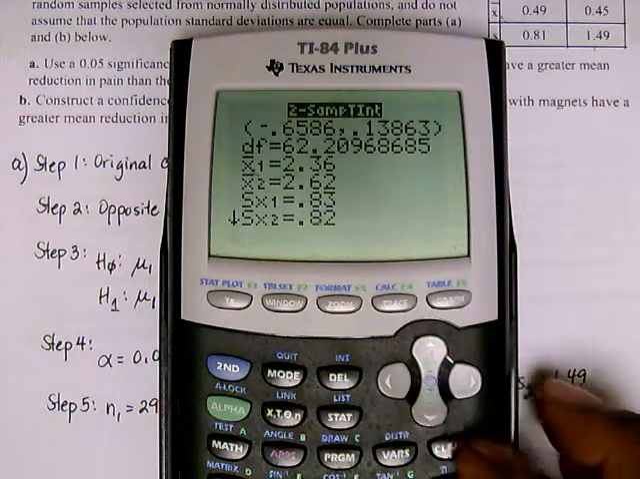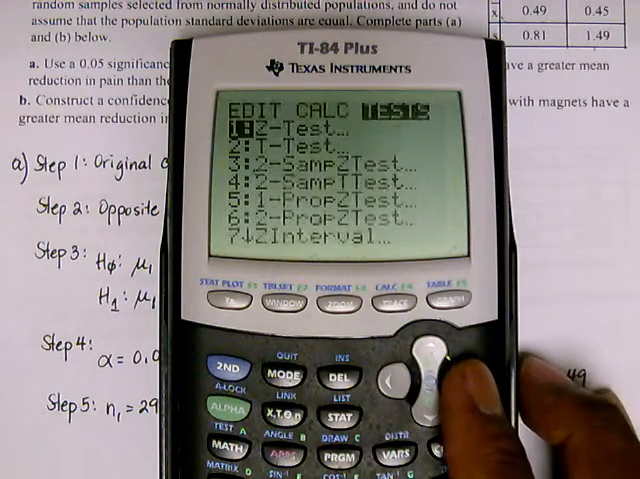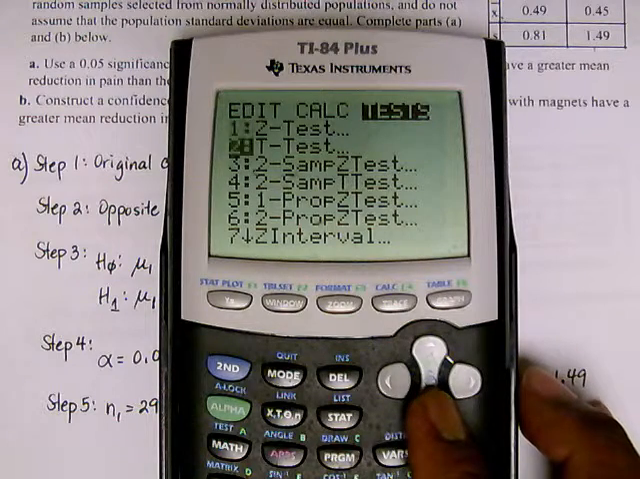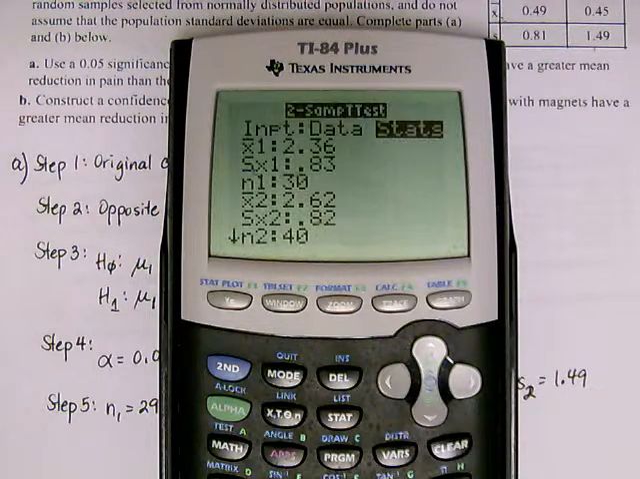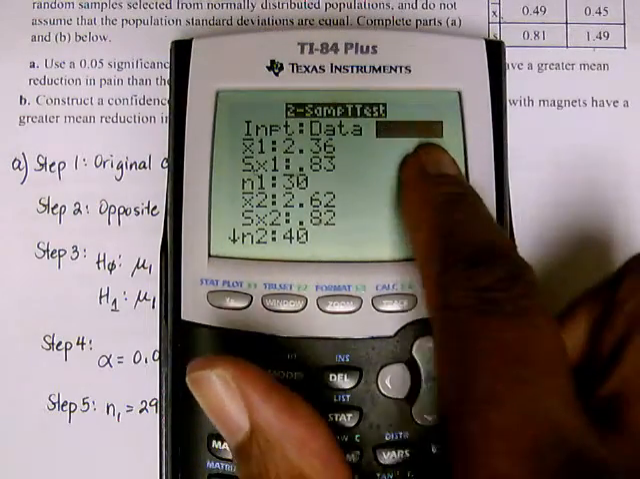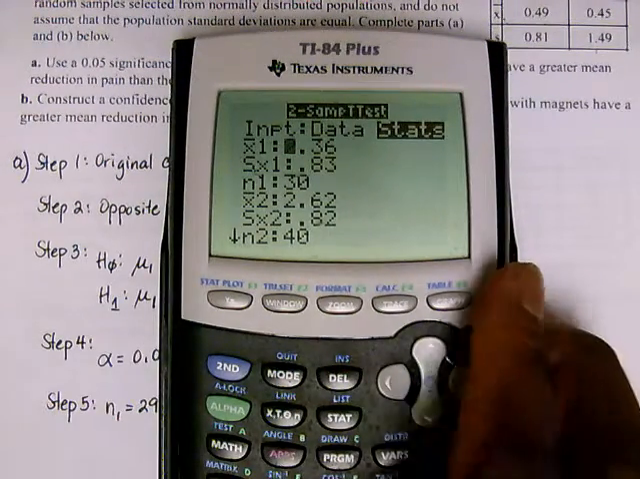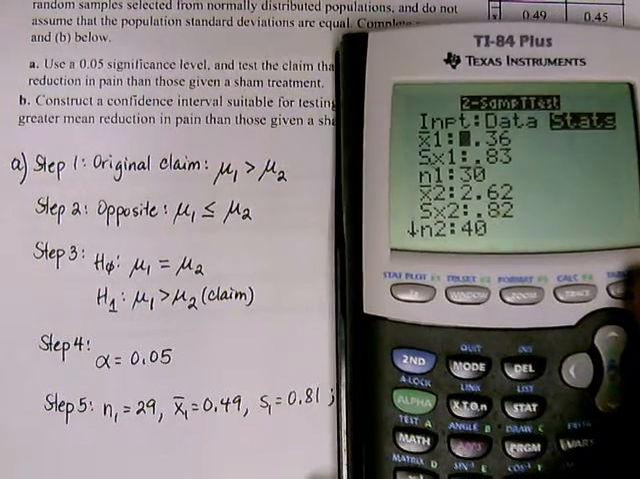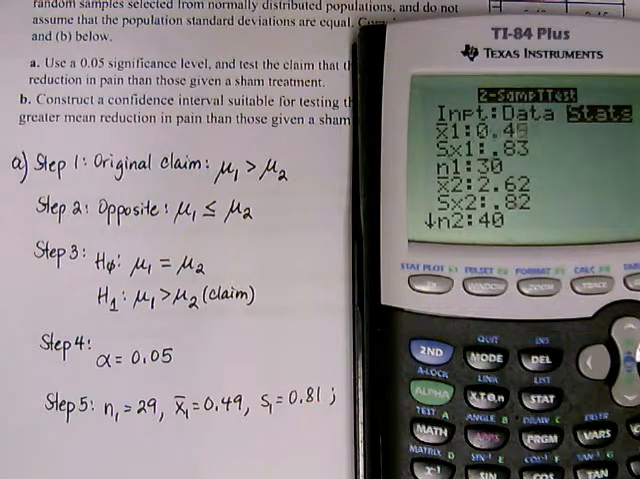Okay, so here it is. Go ahead and press the stat key, and then hit your right arrow key for test, and the one you're going to select is 2-SampTTest. Then hit enter. We're dealing with sample statistics, so stats should already be highlighted, not the data, just your stats. Now hit your down arrow key to type in X bar 1, which is 0.49, and then press enter.